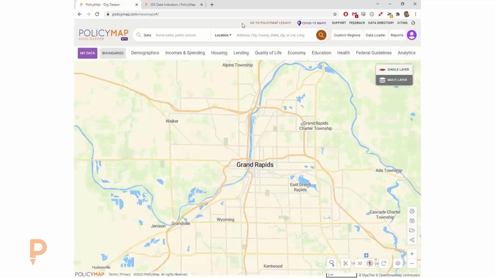So there's a couple different ways. The first is probably through the data loader, which allows you to upload your own spreadsheets of addresses into the tool. And then from there, you can visualize those addresses as points in the map. The one unfortunate thing I have to explain is that the data loader is only available in our legacy version right now because we're finishing it currently for the new version.